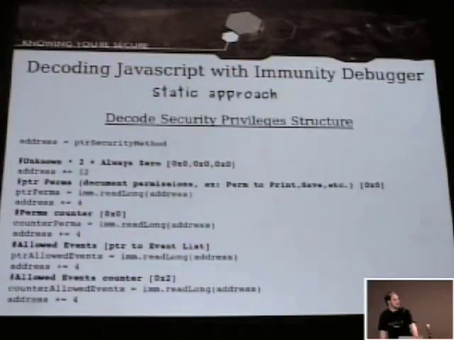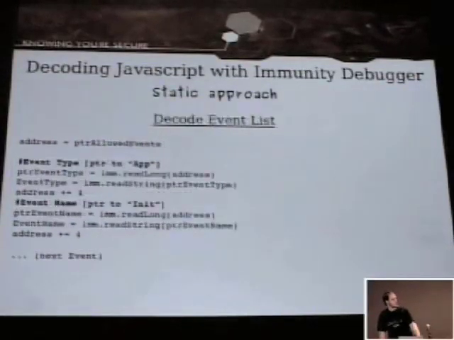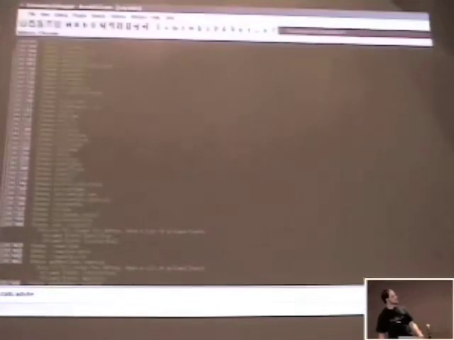Here we get the allowed events array, which is this. This is application initialization and batch execution. This is another one. This is another snapshot that's doing all this in an automated fashion.